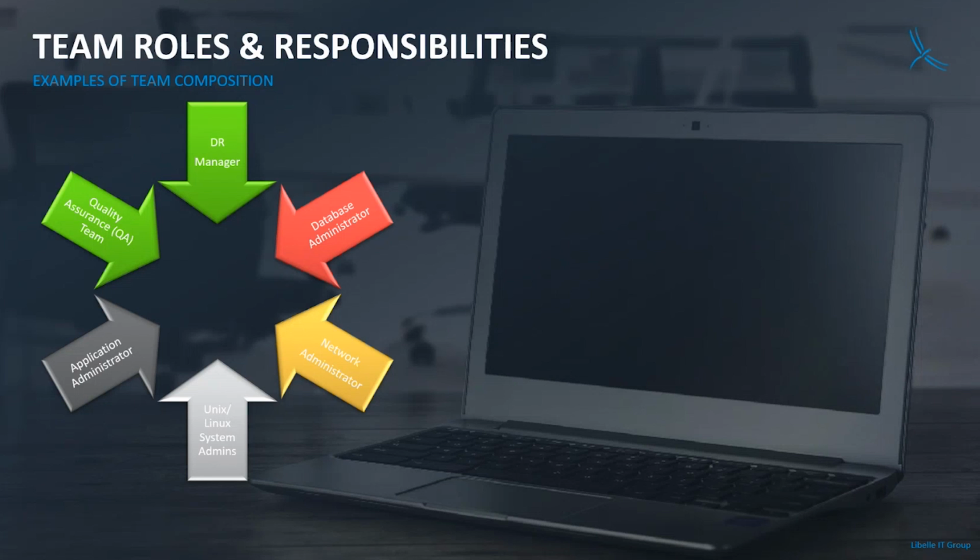Then, for example, for testing the application, there can be people from the application team or from the quality assurance team who do the application testing in a DR test. And there can also be specialists from the database team and the network team to test those different components or to perform certain actions on those components.